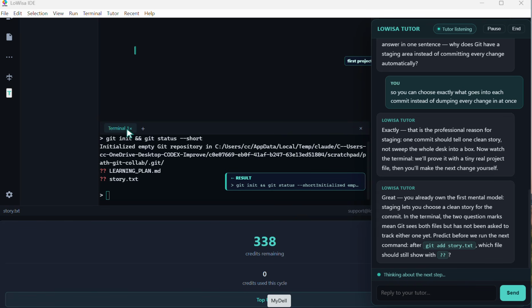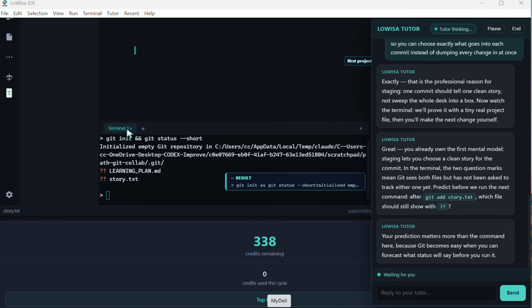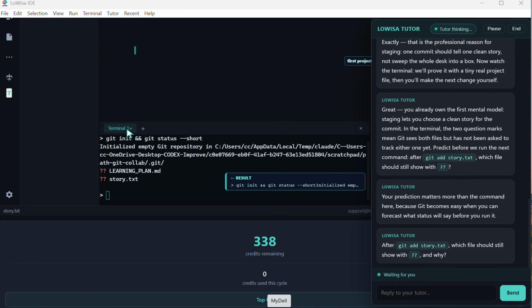Great, you already own the first mental model. Staging lets you choose a clean story for the commit. In the terminal, the 2 question marks mean Git sees both files but has not been asked to track either one yet. Predict before we run the next command. After git add story.txt, which file should still show with question marks?